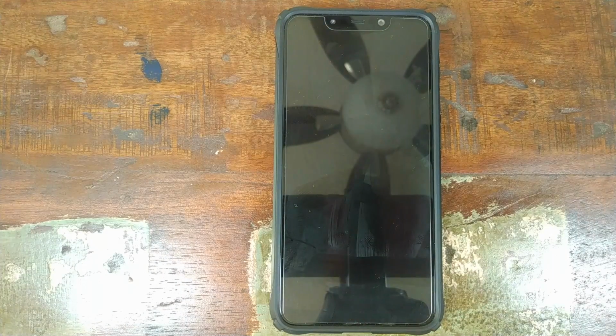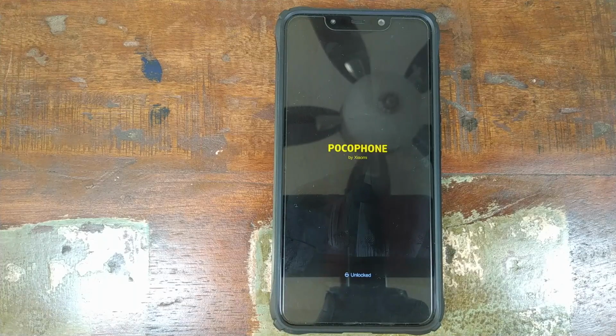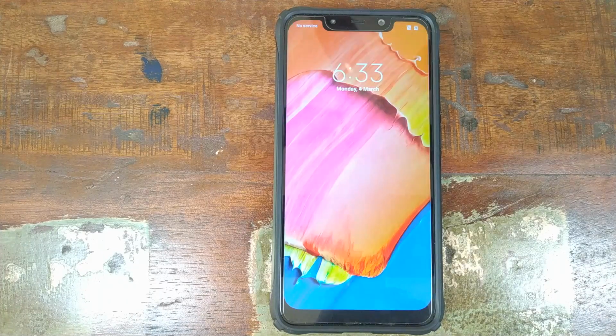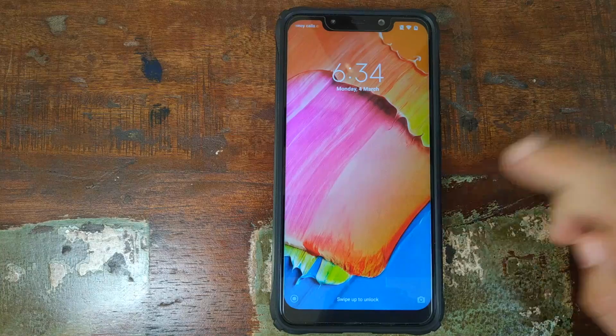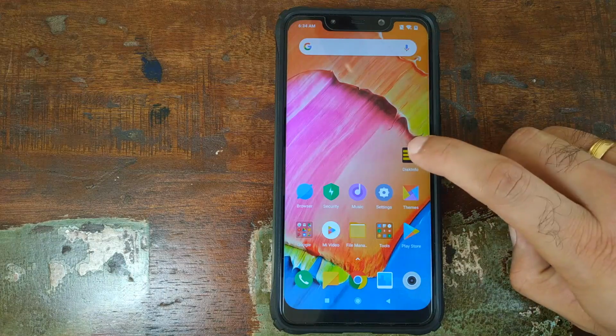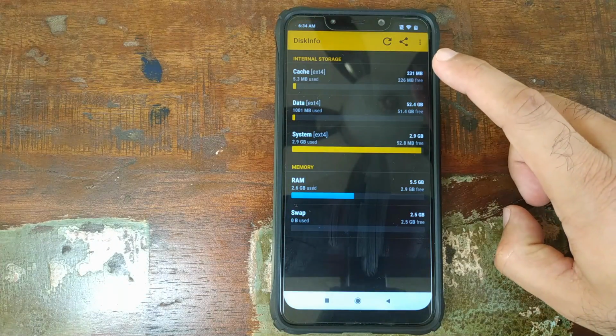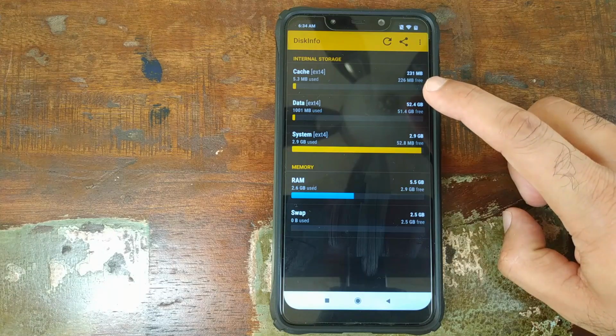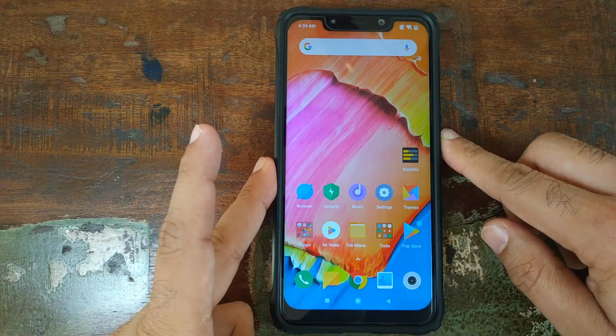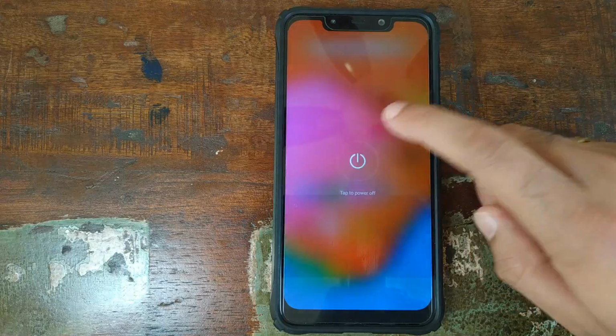Why are we going back into Android? We're going back into Android so that I can show you that flashing this file did not make any difference to the partition format. It will still be ext4 and everything will be working fine and normal. So we are back into Android. We will unlock our phone, click on the disk info app one more time, and my cache and data partitions are still ext4. We will go ahead and turn off the Poco F1.